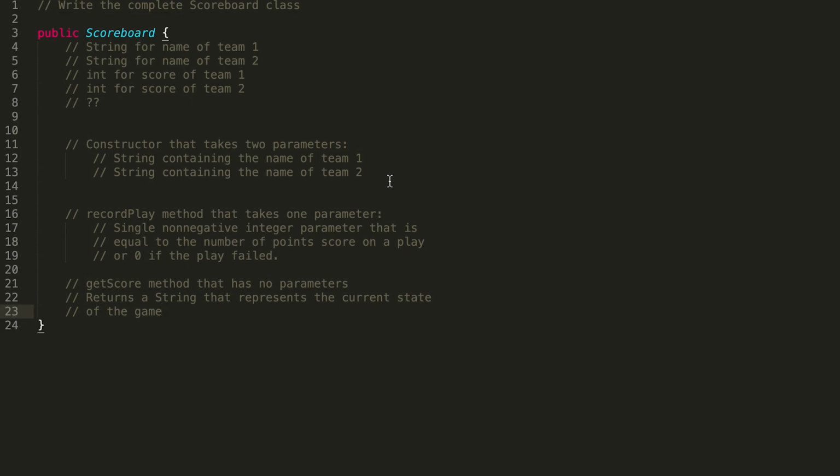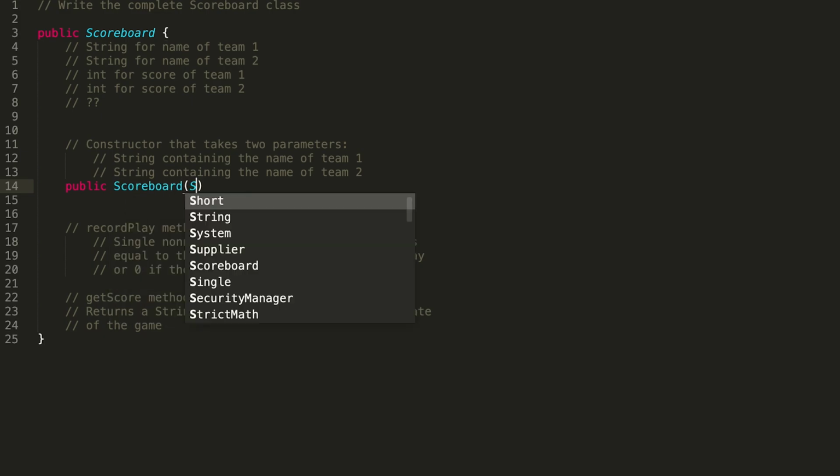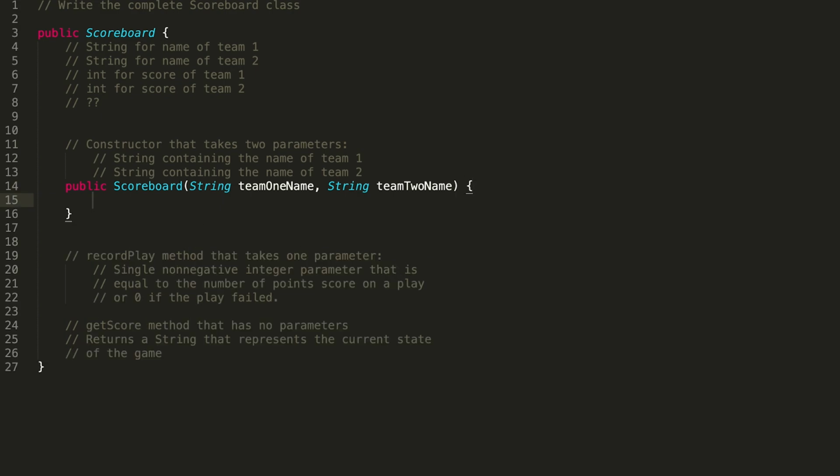All right, so I think the easiest place for us to start is probably the constructor. So remember, our constructors are public. We want people to be able to instantiate a scoreboard object. So public Scoreboard. It takes in those two parameters: string team1 name, string team2 name. All right, so within the constructor, remember, we want to initialize our internal state that we've determined up here.